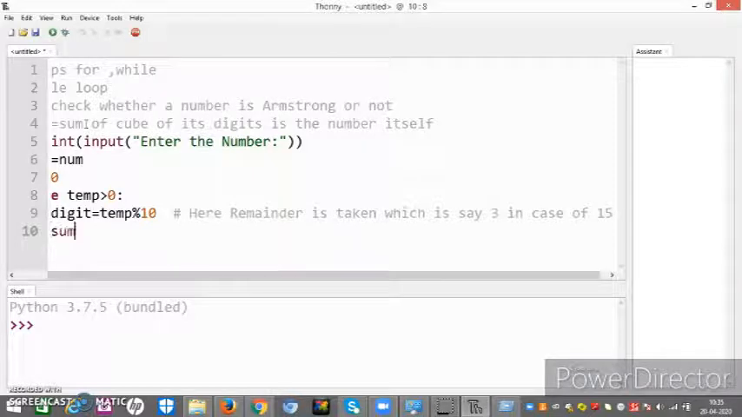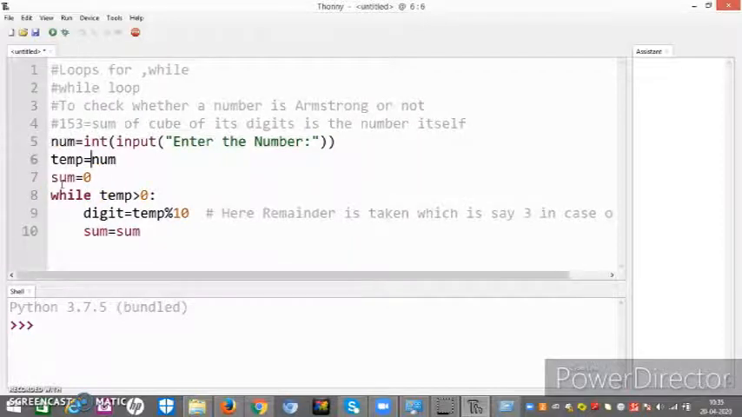Now I have to calculate the sum. Sum is initialized with 0, as you can see. Sum is equal to sum plus the cube of the digit. Now I have obtained a digit of 153, so I will write digit star 3, or you can write it as digit star digit star digit, or I will simply write it as the usual method, star 3. Yes.